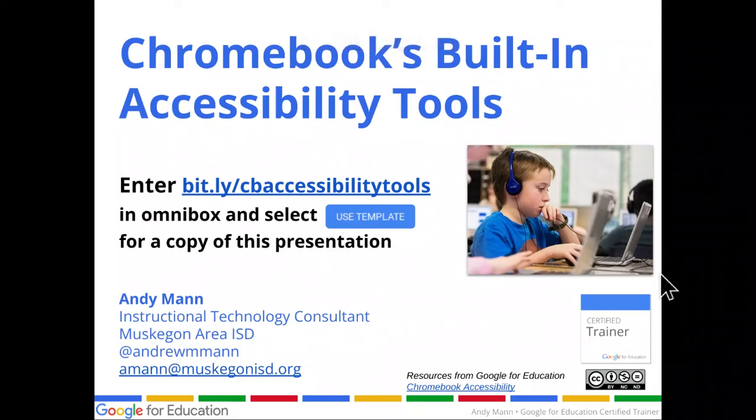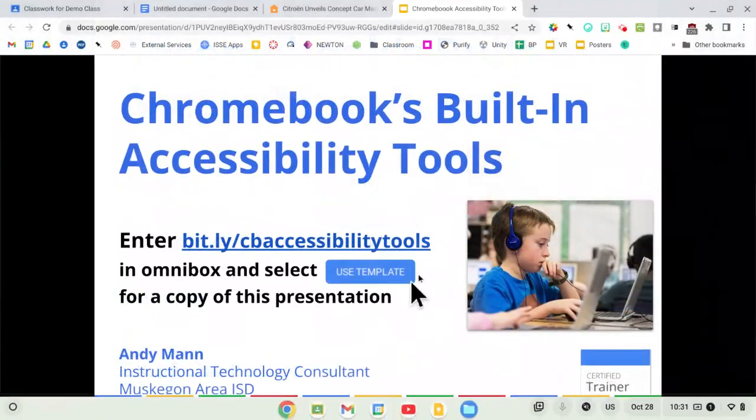I am from Muskegon Area ISD, and I'm going to be sharing about Chromebook accessibility tools to level the playing field. I do have a slideshow to go along with this. It's bit.ly/CB accessibility tools, and that will give you an option to make a copy of this presentation.